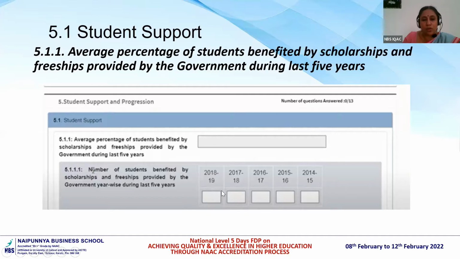Once you enter the data and press the save button, the score will automatically come here. That is the total number of students who have got the scholarship per year divided by the total number of students we have. Suppose we have 100 students, 5 students in this year, 5 by 100 into 100%. That is how they calculate. And finally, the 5-year average is calculated, and you can see that score here. So we can understand how many points we'll get for this particular sub-criteria as we upload the data in the SSR.